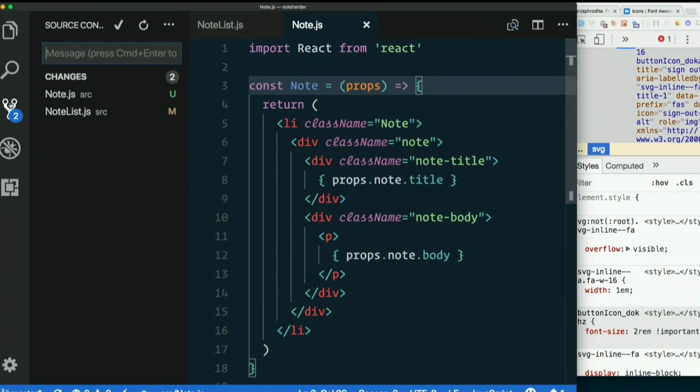I'm going to go ahead and commit this. Dynamically render notes from an array. It's a hard-coded array, but hey, one thing at a time.